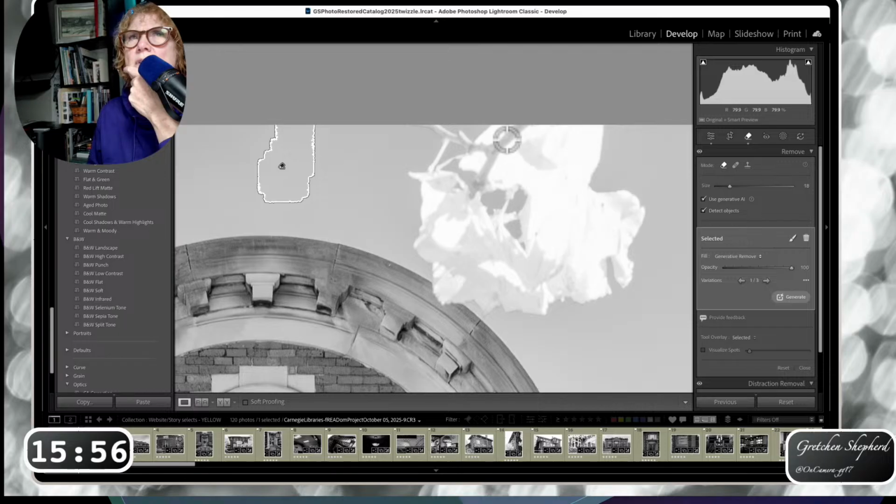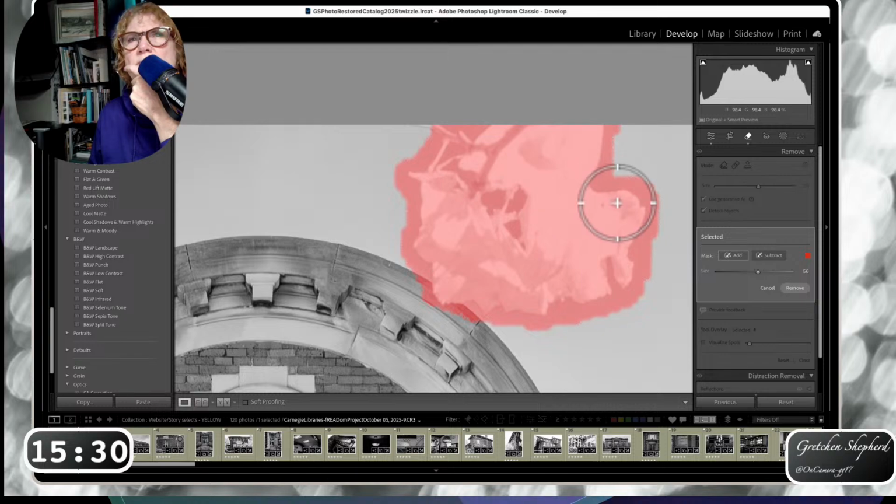Okay, then I want to do a bigger brush, and I'm going to try to take this guy out. I'm going to go right up to the edge there, and then I'll come back for that last little bit. Oh, it went over it. Okay, let's see if it can do it. And fix it.